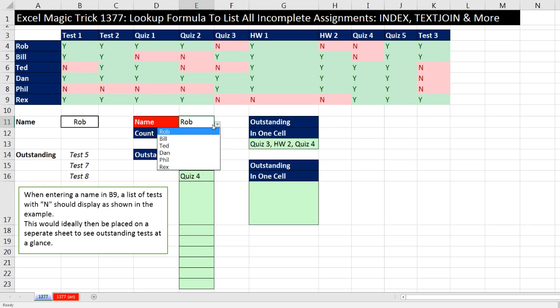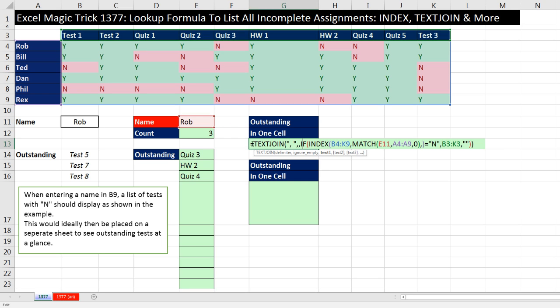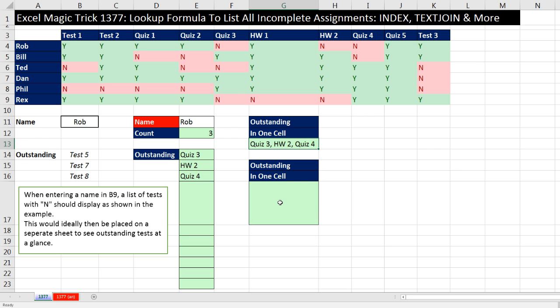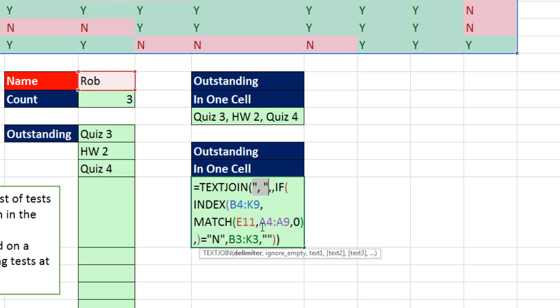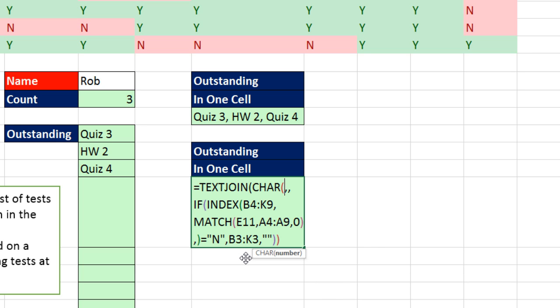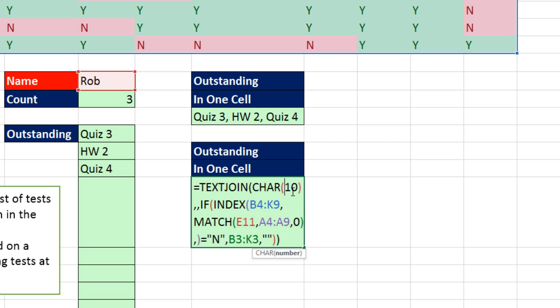Now I'm going to come over here and change it to Bill. Wow, look at that. Come down here and Dan. All right, so back to Rob. You know, if we didn't want it in a single cell listed horizontally, we could copy this in edit mode. And down here, F2, Control-V, instead of using as the delimiter a comma and a space, I could use the CHAR function. And CHAR function, if I put 10, that means please put ASCII character number 10 into the formula, and that is a line return.